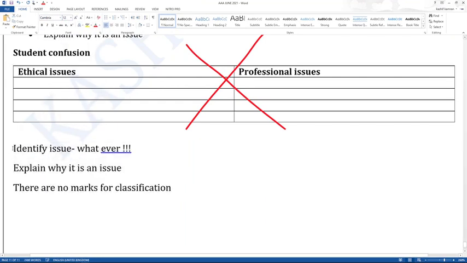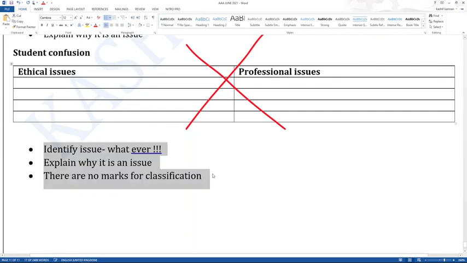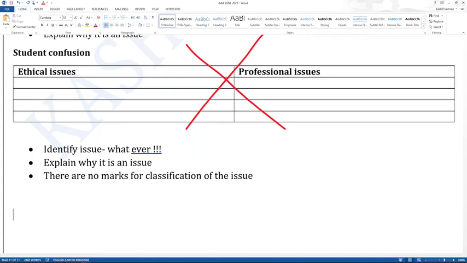So you identify the issue, whatever that is, ethical or professional, and you explain why it is an issue. There are no marks for the classification of the issue. So when I wrote my answer on the practice platform, did I bifurcate it? This is an ethical issue, this is a professional issue? No. Did I make the headings?